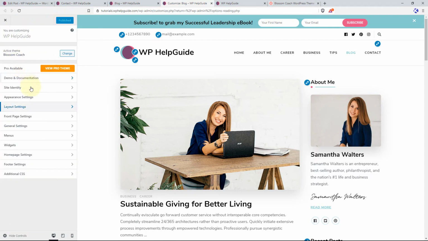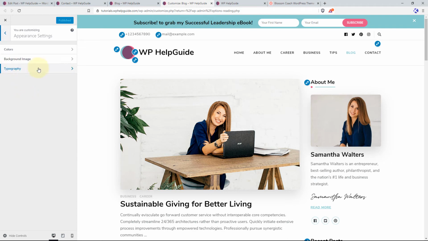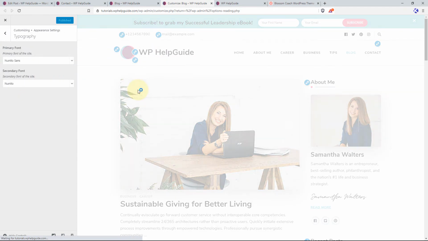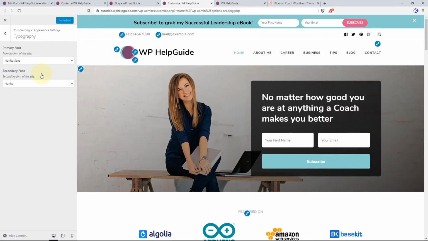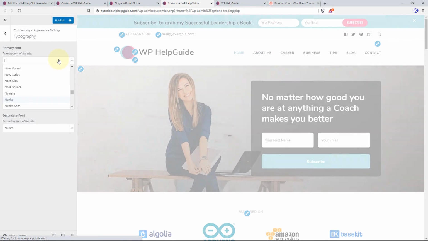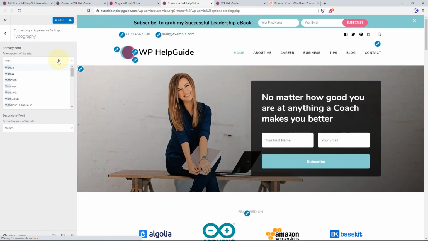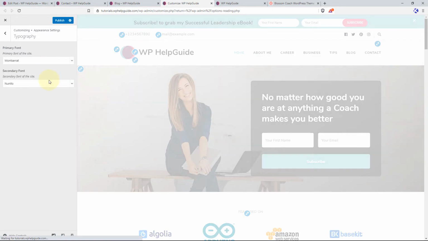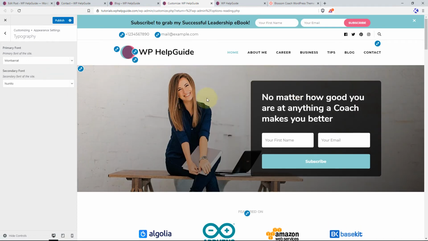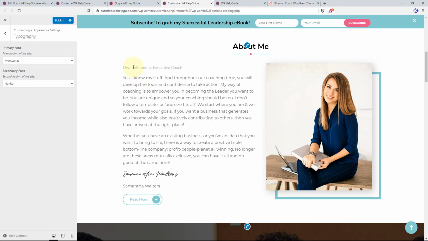The next option that we haven't covered earlier was the appearance settings, and it was the typography. So now let's go back and change the typography to something else. So in this case, let's go with a different font. So let's go with Montserrat. You can simply type the font name and it will apply the font across your site.